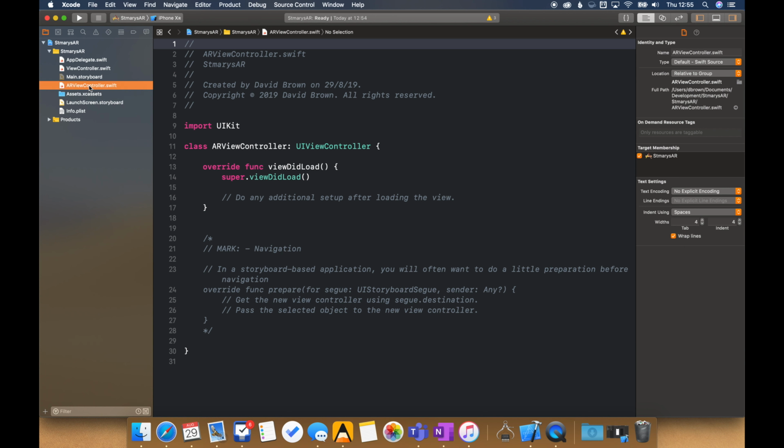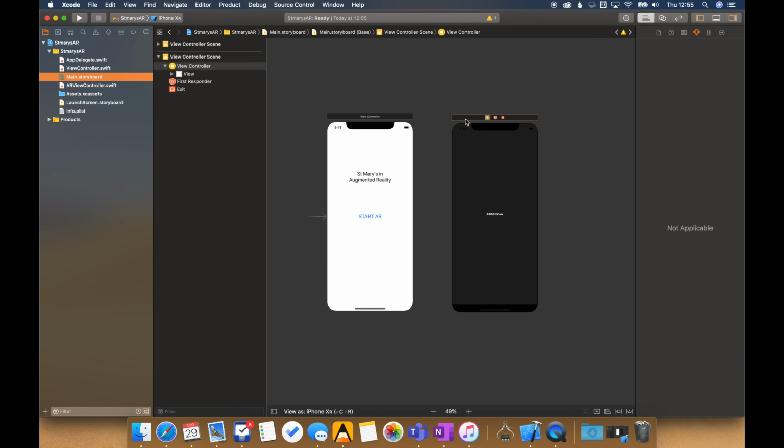You notice also that it's got some code there. And that is because we chose the UI View Controller subclass when choosing our template. Now what I'm going to do is return to our storyboard and link the view controller in the storyboard to the Swift file that we've just created.